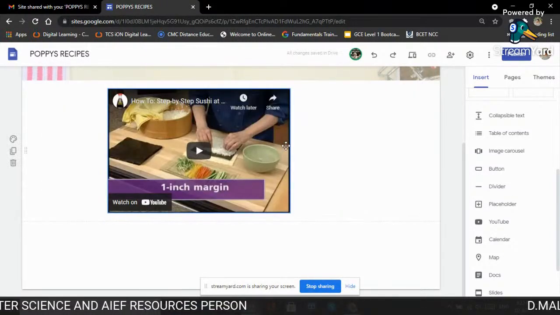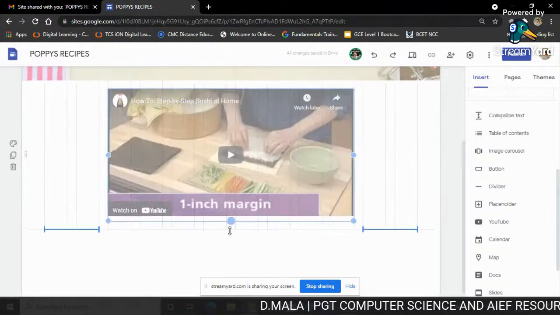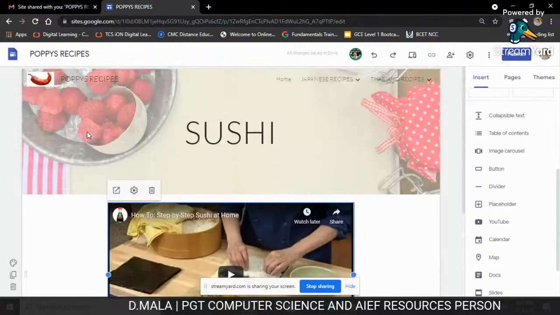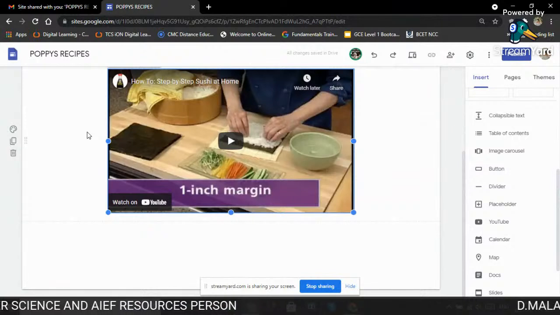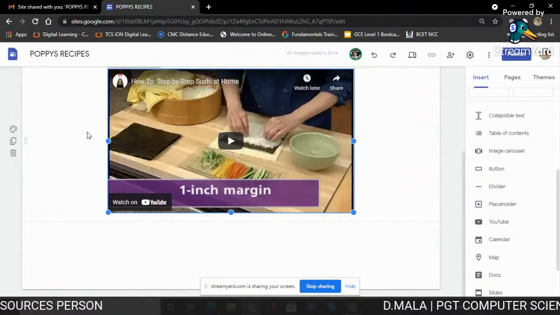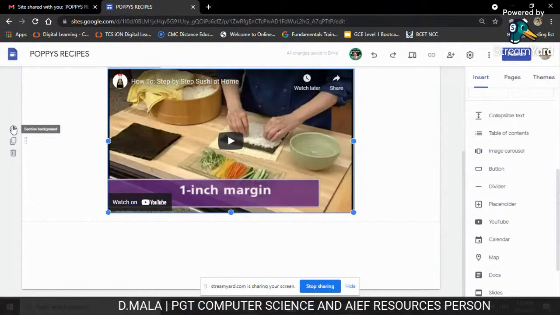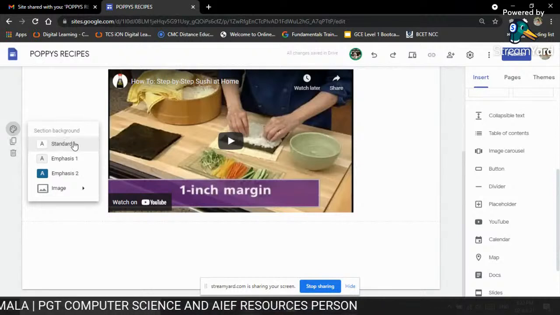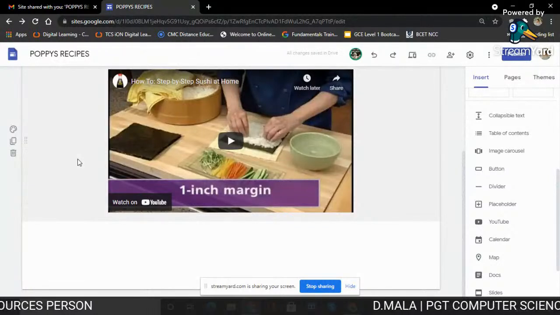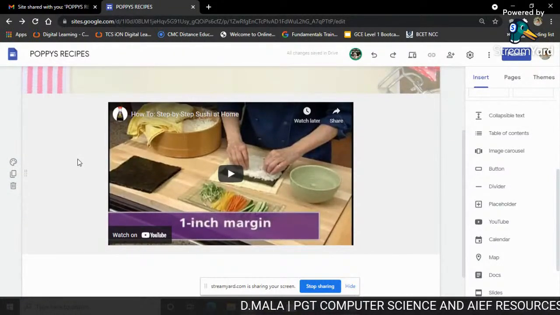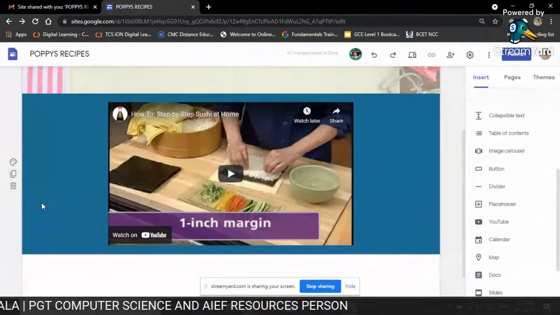You can drag or you can elongate this video as per your choice. And one more thing, you may see that the background in the below video is quite white or something boring. I want to add a background image. For that, I go here in the left corner. You can see the section background. Click here. We have n numbers of options like standard, emphasis one. If I click emphasis one, it will give me a light darker background. If I click emphasis 2, you can see a blue background as is set.